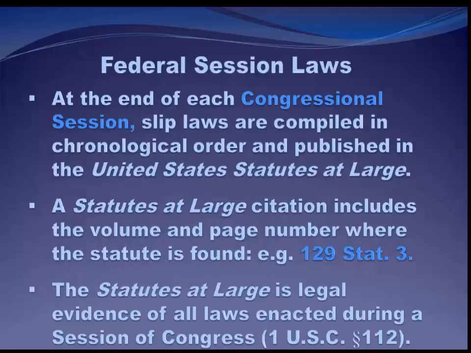Okay, so after slip laws, we move on to session laws. And session laws are the publication of both private and public laws that were enacted during a particular legislative session, and they're arranged in chronological order. So official session laws are published only after the session has ended, but commercial publishers often publish the advanced session laws so you can get the text of the new law sooner.